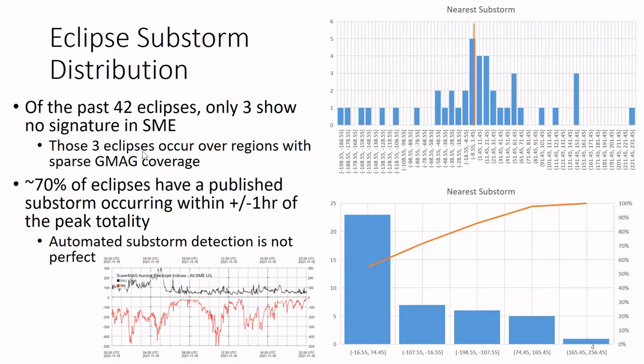And so that's, I think, potentially an interesting feature, right? Of those 3 that don't have any significant signature in SME, those eclipses are occurring in regions where we don't really have the greatest ground mag coverage because there's not a lot of ground to put magnetometers on. So think like Pacific Ocean, right? You might have 1 magnetometer or 2 in Alaska and then nothing in the other hemisphere, right? Or it might be in a region that's at a really high latitude, but you can't get that kind of auroral region coverage.